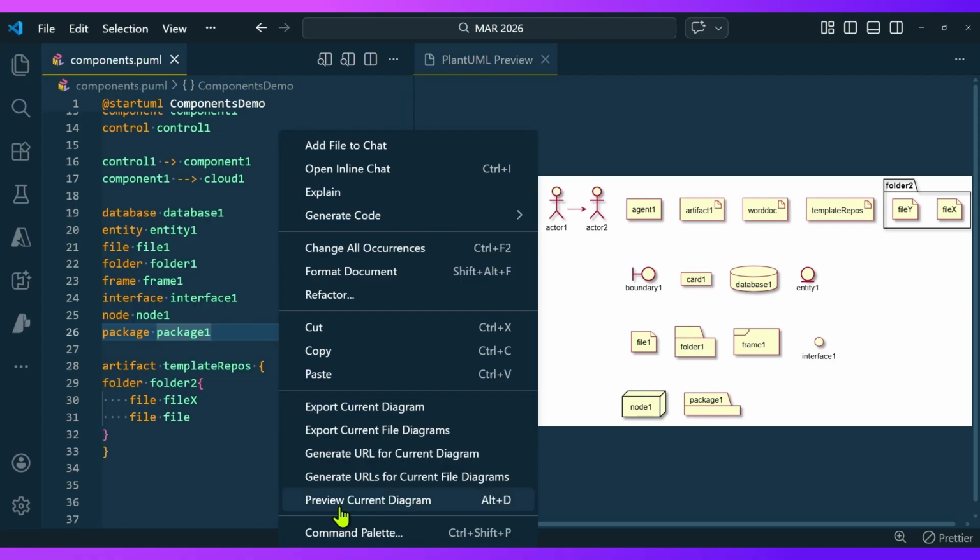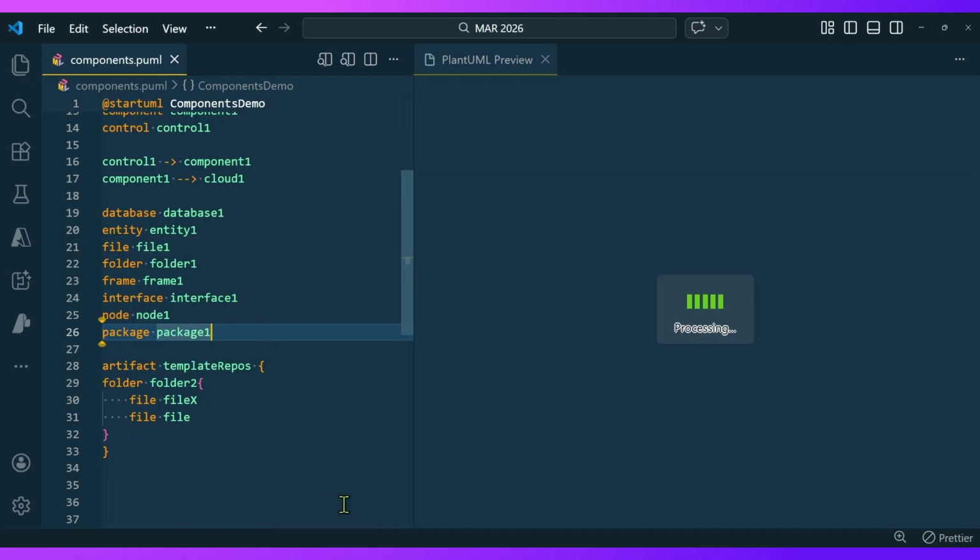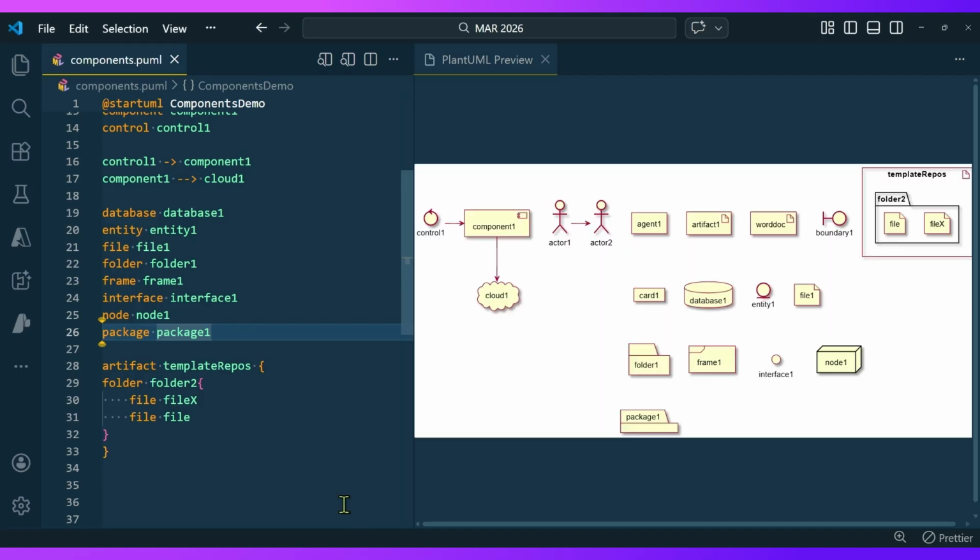and I'll just see whether it works or not. So what I'm trying to do is, we have an artifact template repos, and then within that there is a folder, and then within that there is a file. This is like two level kind of a nesting, and yes, it allows you to do that. So you can have those kind of hierarchy defined within your diagram.